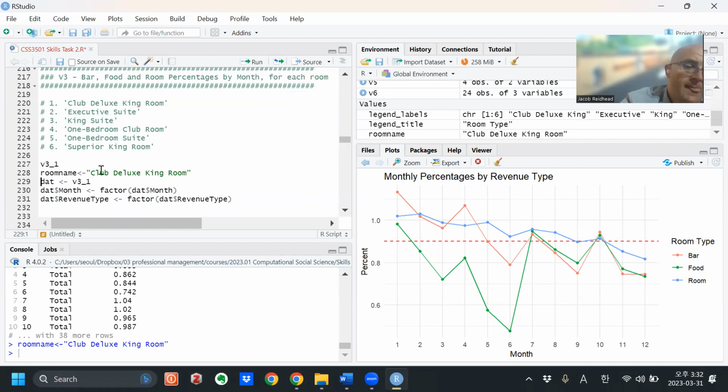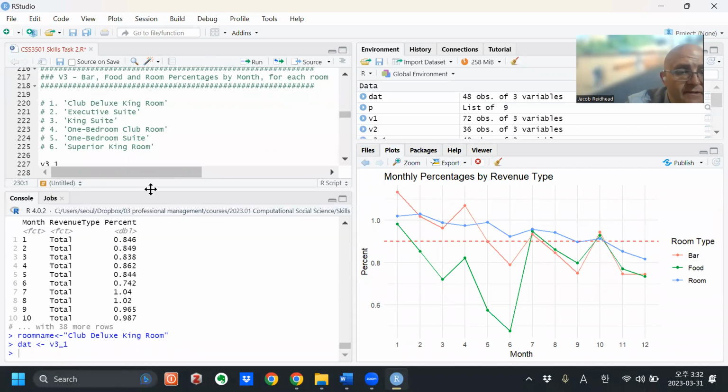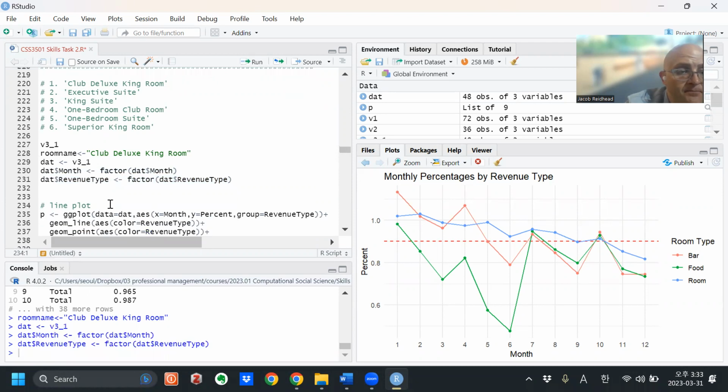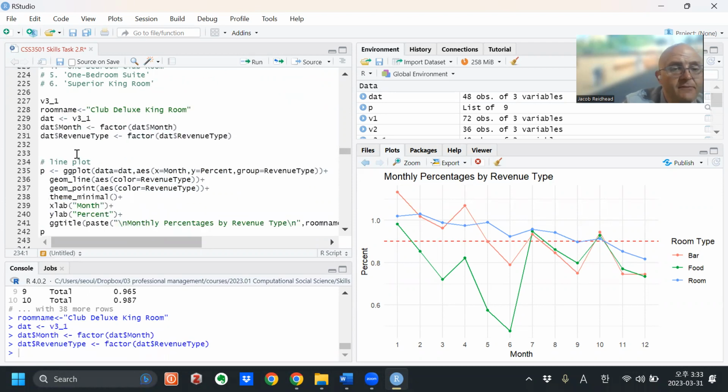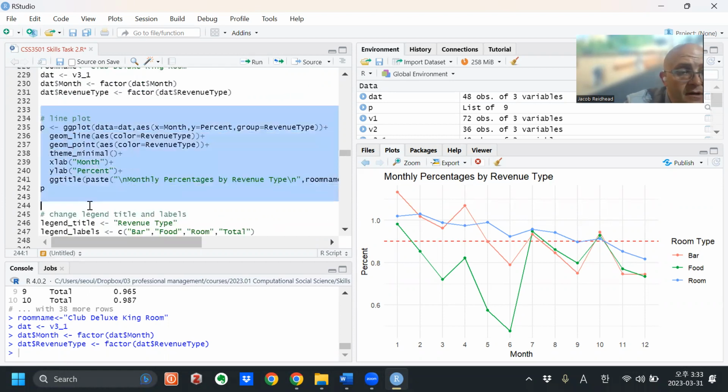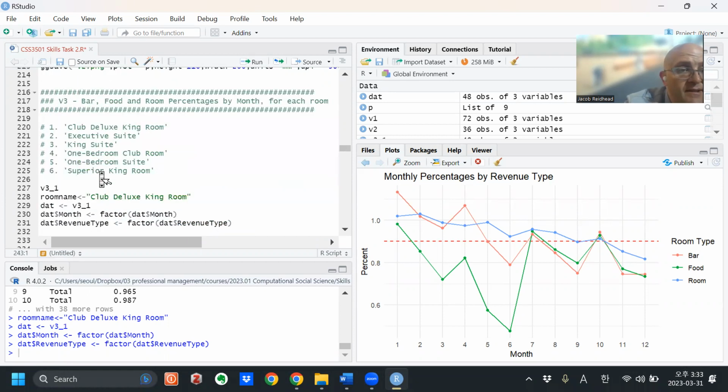So data here, I'm creating a new variable. I'm creating a new data frame called dat, which is the v31. These are already factors, month and revenue type are factors, so actually I don't need these, but if you run them again, it doesn't matter. And then why am I doing this? I'm doing this to make it easy for you to copy and paste. So you don't have to copy and paste this, right?